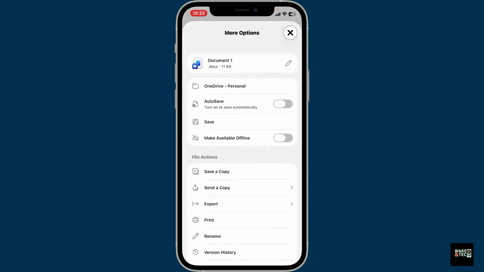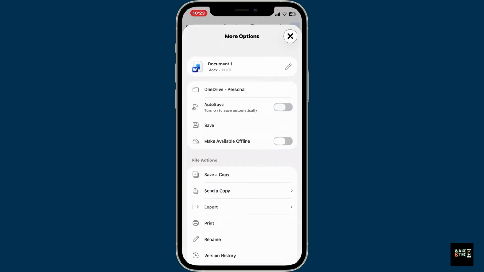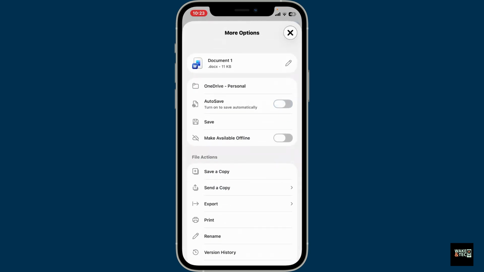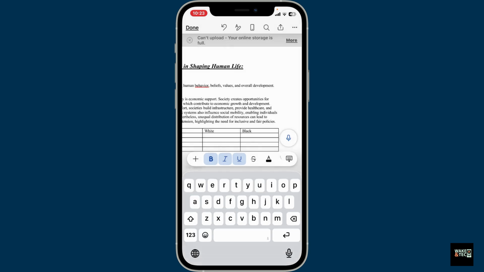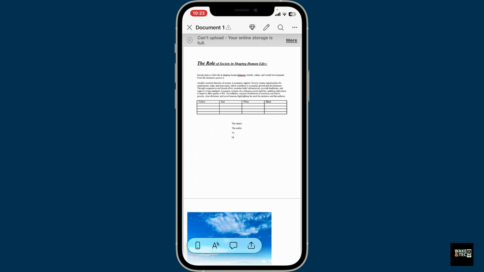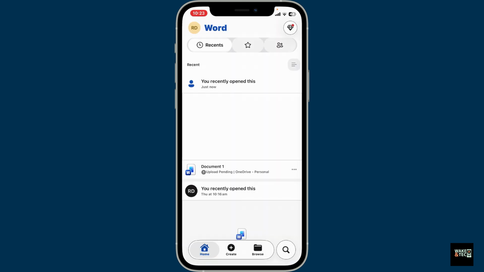If you want to enable autosave, then tap the three dots at the top right to open up the More Options page and toggle on the button right next to autosave. After you do that, once you make any kind of changes to your document, go to the top left and click on Done. And if you cross out your document, you'll be able to save the changes automatically.